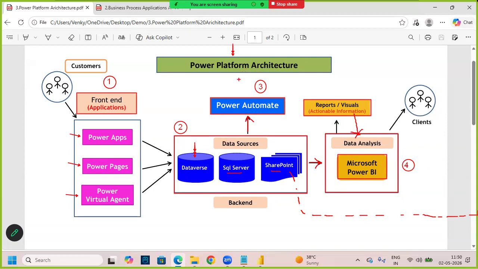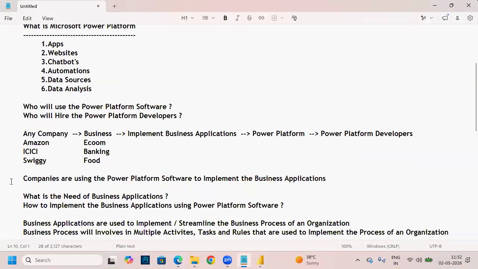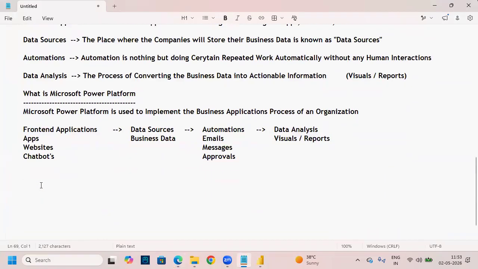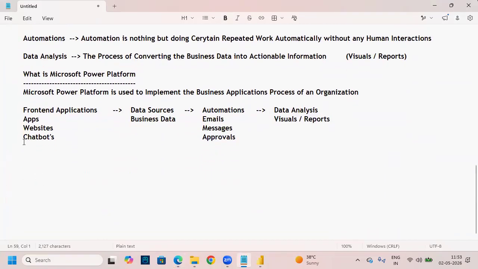So keep in mind, Power Platform is not a single software. Power Platform is a collection of softwares. Guys, let me mention that point here. As we come to know, Power Platform is not a single software. Power Platform is a collection of softwares. Now, what are the different softwares in the Power Platform? Let me list them all out, guys.